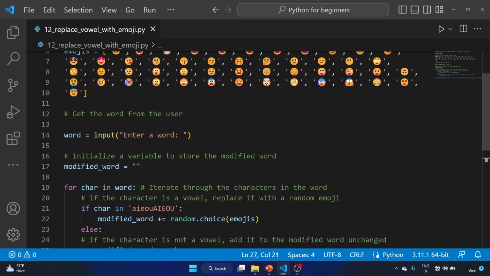And you can also use your creativity. It is up to you.